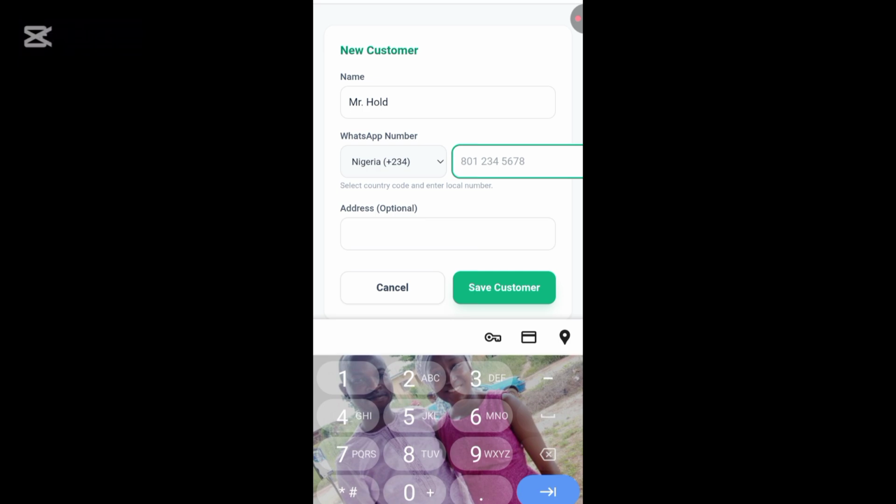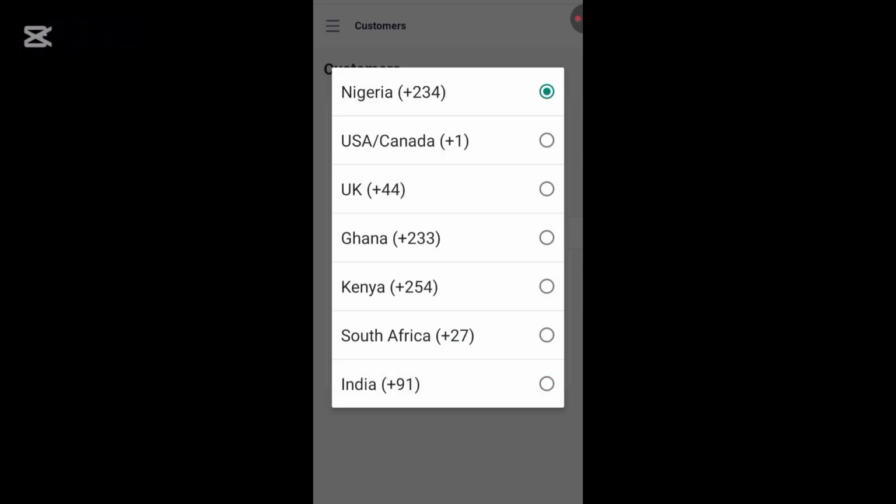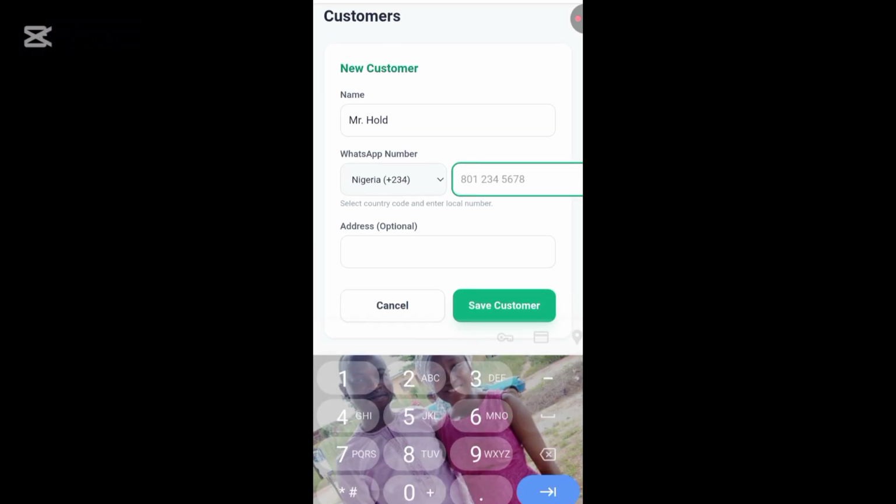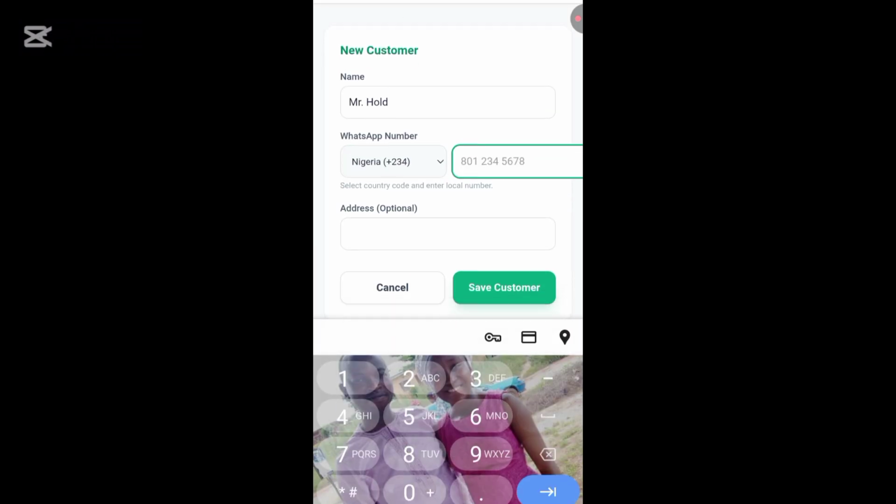So if they're Nigerian, you leave it as Nigerian. Then you can add whichever other country it is. If they're not in Nigeria, you select their country code and then you type the number. So you start from whether it's 8070, whatever, you type the rest of the number here.